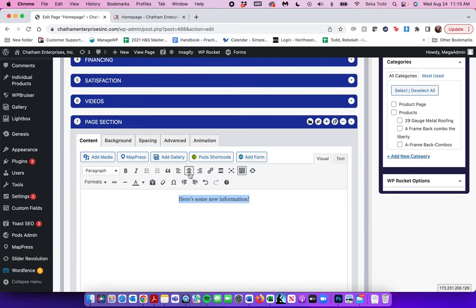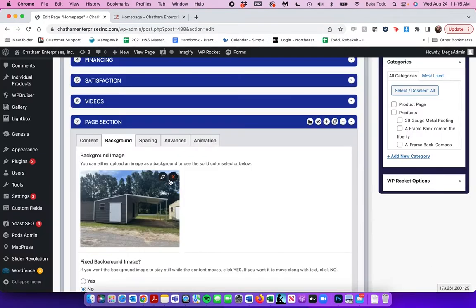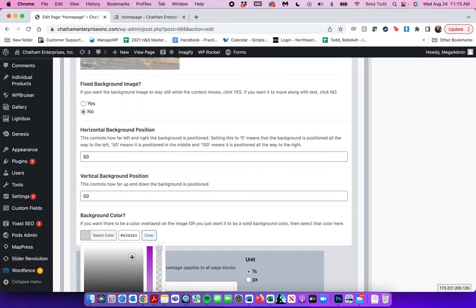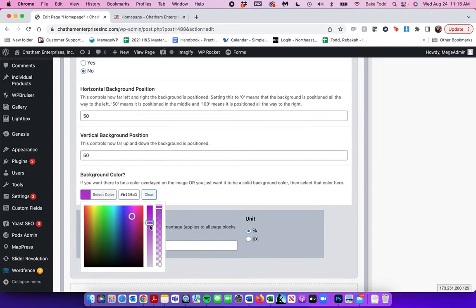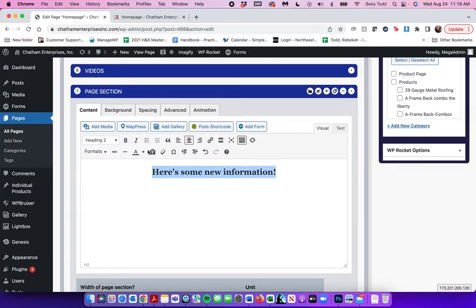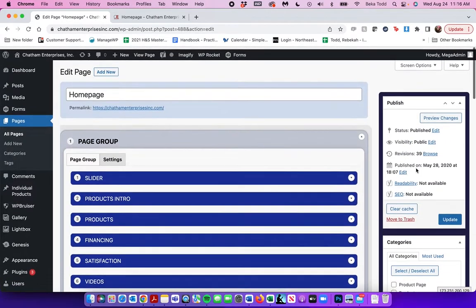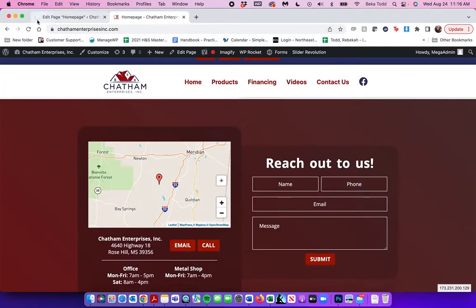So let's go ahead and center it. Let's give it a background image. Let's give it a background color. Let's do a blue, purple. Give it some opacity. And then I also want to make this copy white. So I'm going to format it as white text here. And I am going to click update this time so you can see what it looks like.